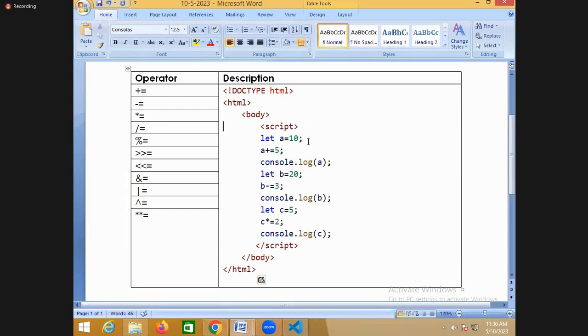So just to try to understand here. Okay. So this you can write it as a equal to a plus 5. And this you can write it as b equal to b minus 5, b minus 3. And this you can write it as c equal to c into 2 like this. So all these are same now.